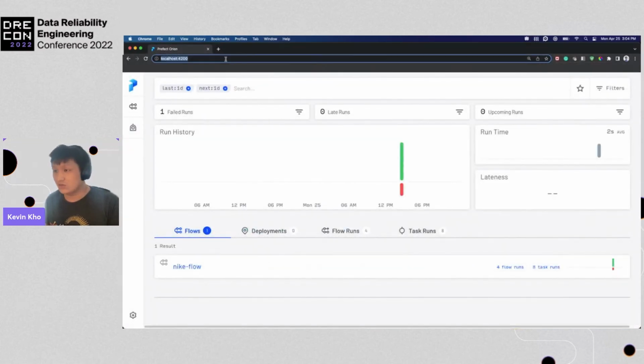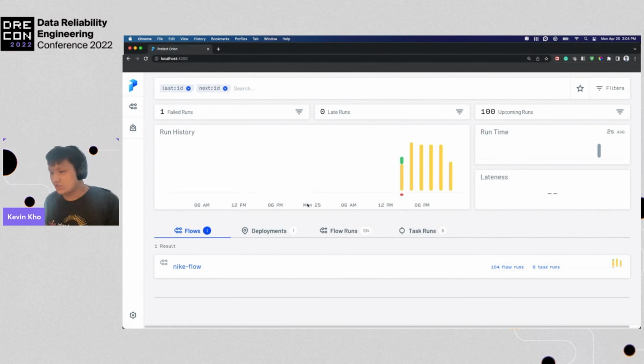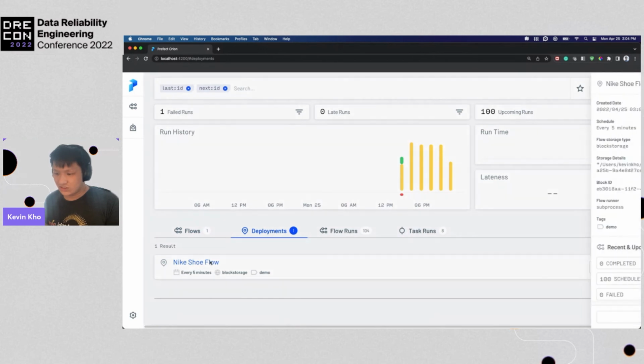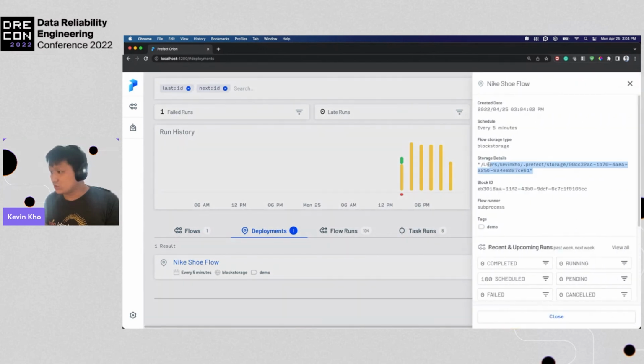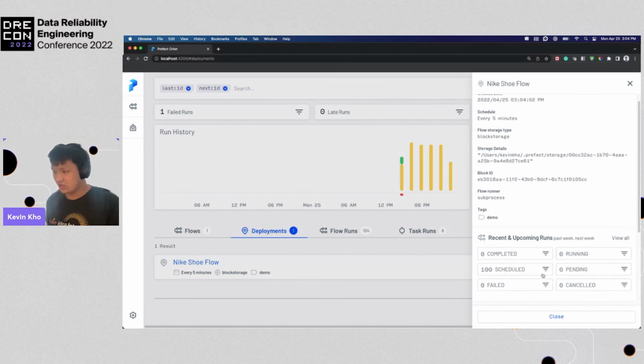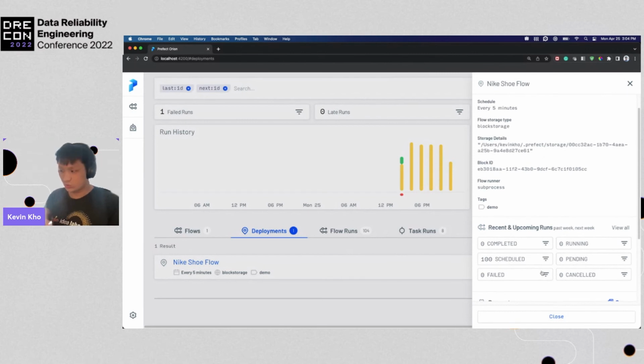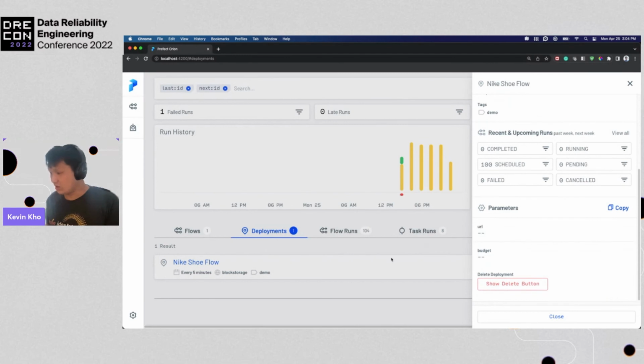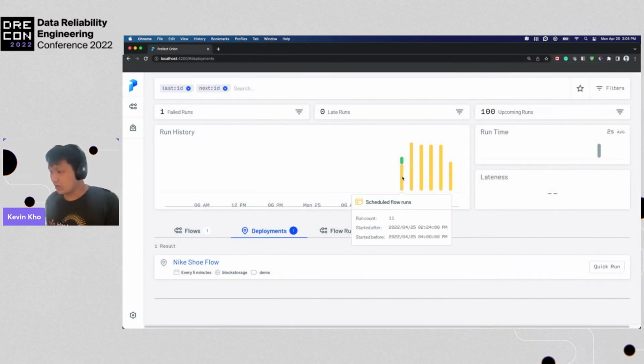So I'm going to navigate back to the UI, and I'm going to refresh here, and you should see this deployment. And this deployment is the one I just registered, right? So if I go here, it shows me, oh, it saved the file locally here in the storage. And when it's going to run, it's going to fetch that file and then execute it. This schedule here is, by default, Prefect will schedule the next 100 flow runs of your deployment. And then over here, we have our scheduled flow in yellow.